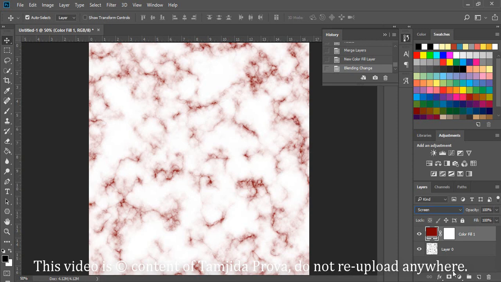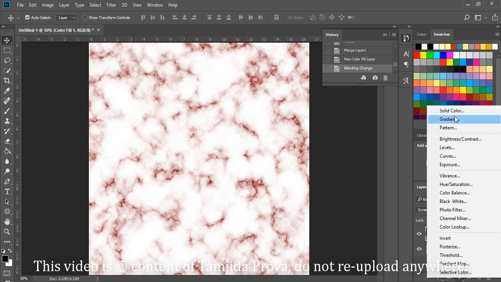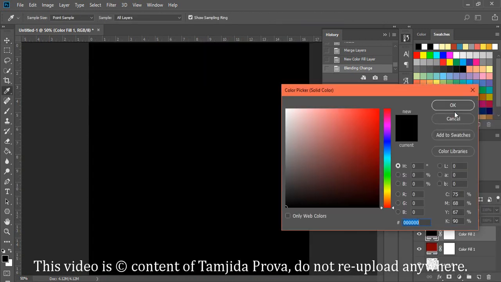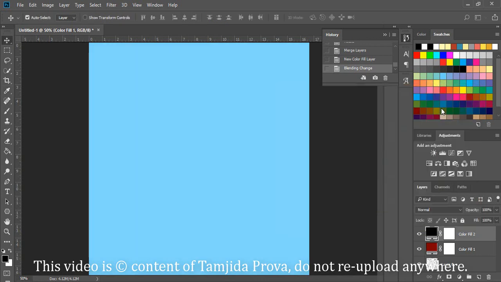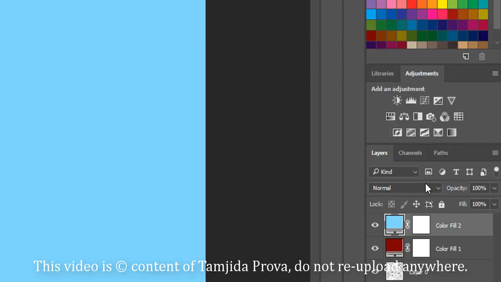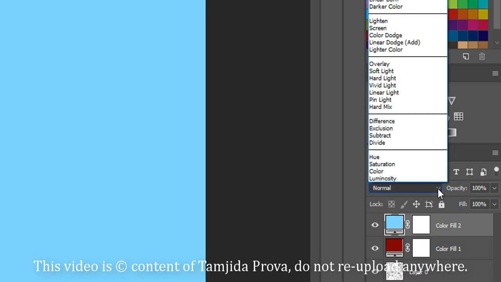Now, if we want to change the background color, we need to add another solid color layer. I'm choosing this sky blue color. And this time we need to change the blending mode from normal to multiply.